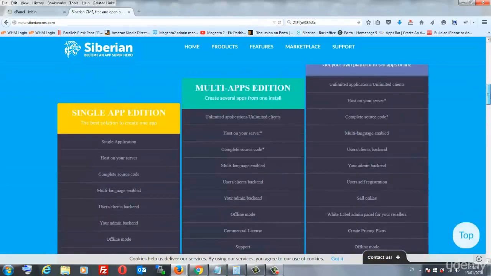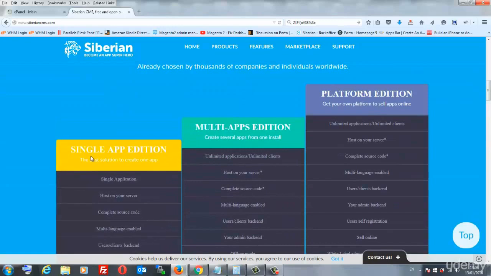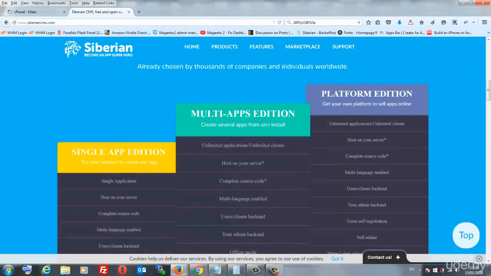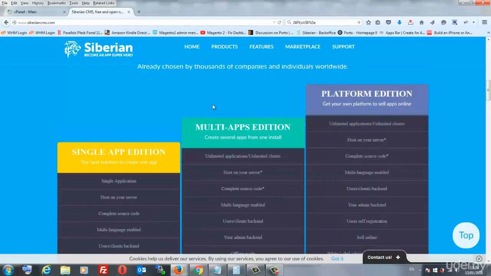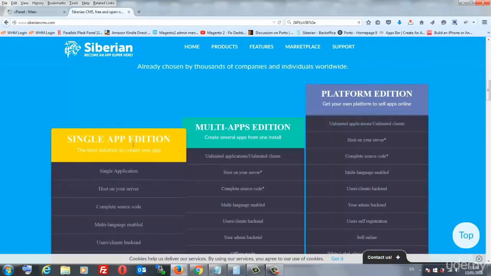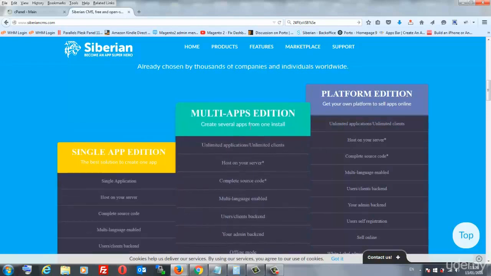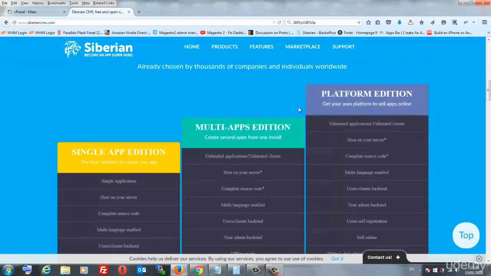Now if you scroll down, there are three different levels: the single app edition, the multi-apps edition, and the platform edition. Now we're going to be downloading the single app edition. The multi-app edition and the platform edition we're going to be discussing at a later lecture.